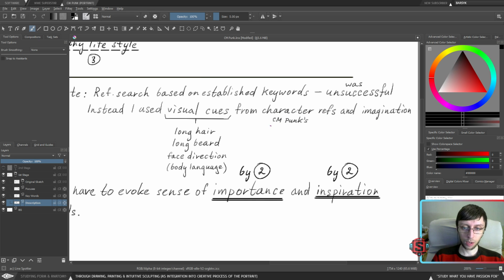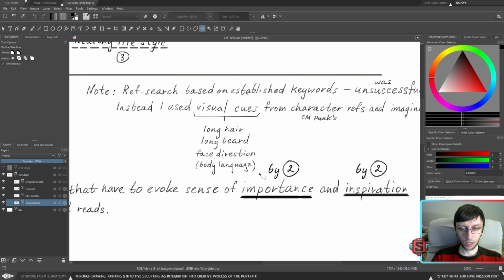If we're going to create our personal character, we're going to approach it a little bit differently. But still, we're going to dive into the visuals that we created in our imagination. So I imagine CM Punk with long hair, with the beard, and with the direction, with a certain body language. And then I tried to search references based on those visual cues. So this is kind of the way we could approach it.